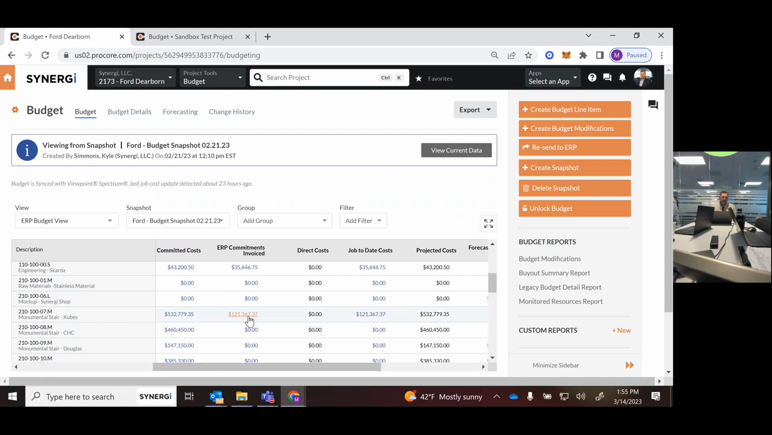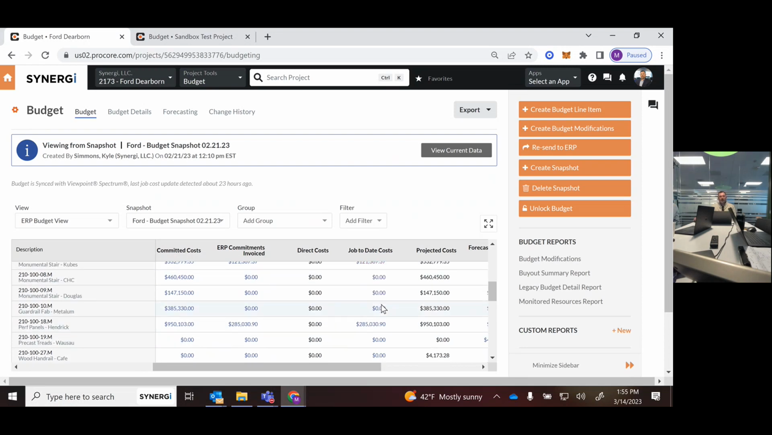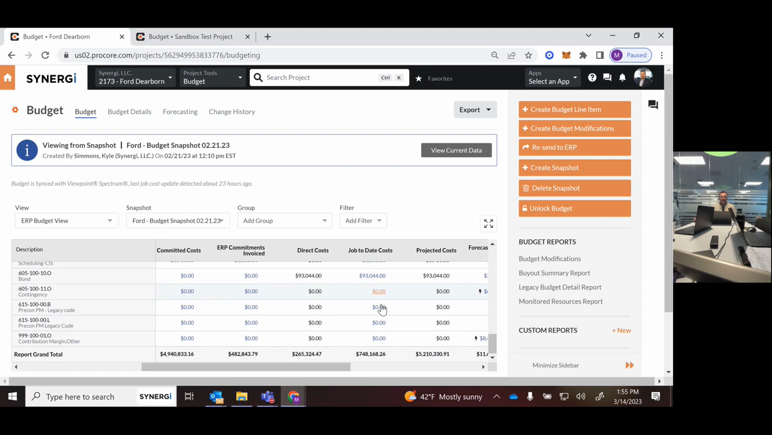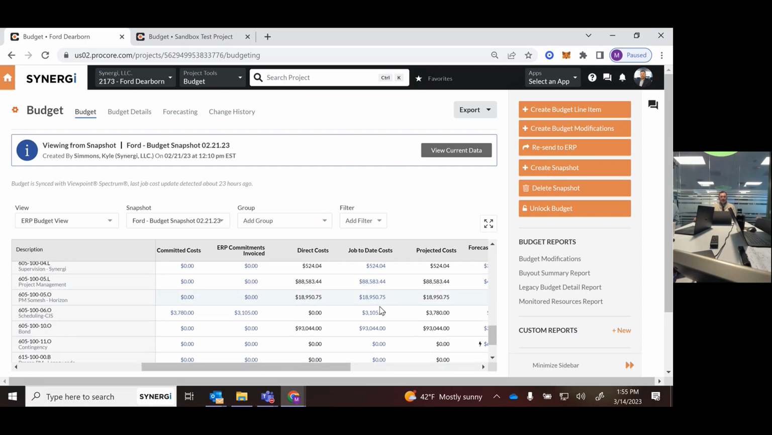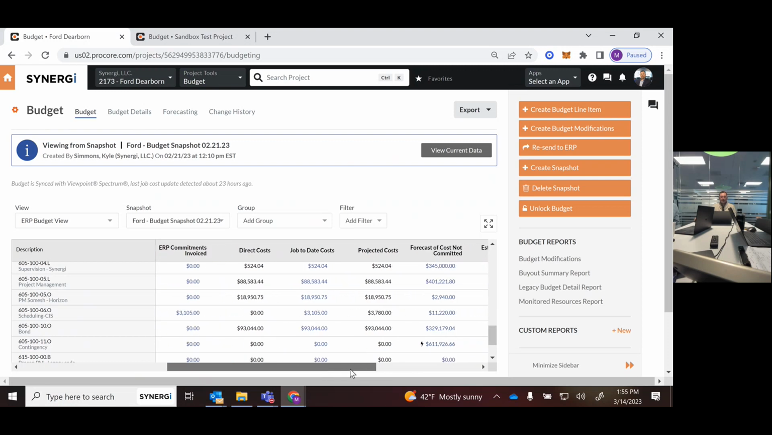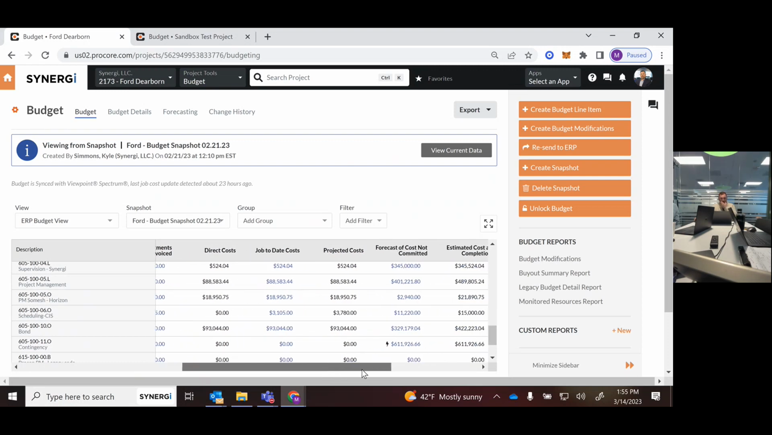Well, I know it's all in that one commitment, but your job cost to dates are also going to populate any of your labor line items or any miscellaneous materials, travel, anything like that. So things that you don't have a commitment for, those are going to come through, and you're going to be able to see those as a direct cost. So your ERP commitments plus your direct cost equal your job cost to date.